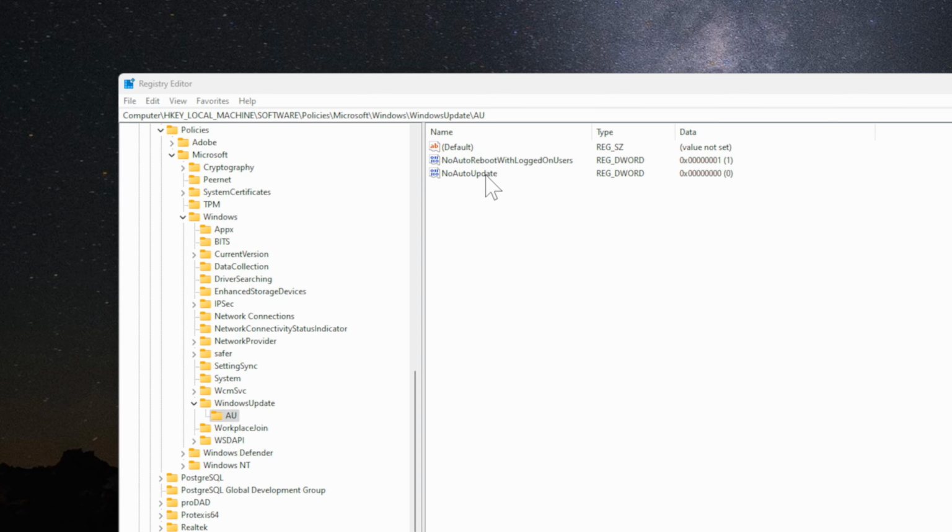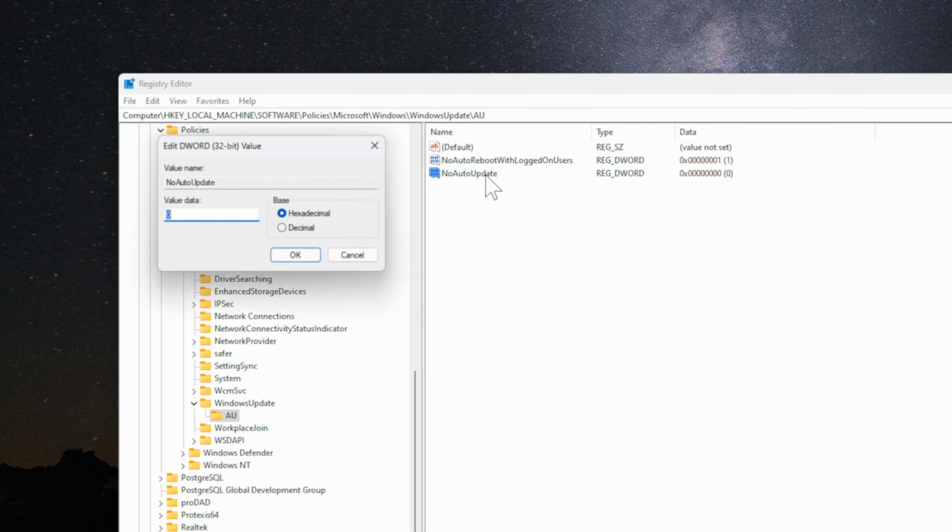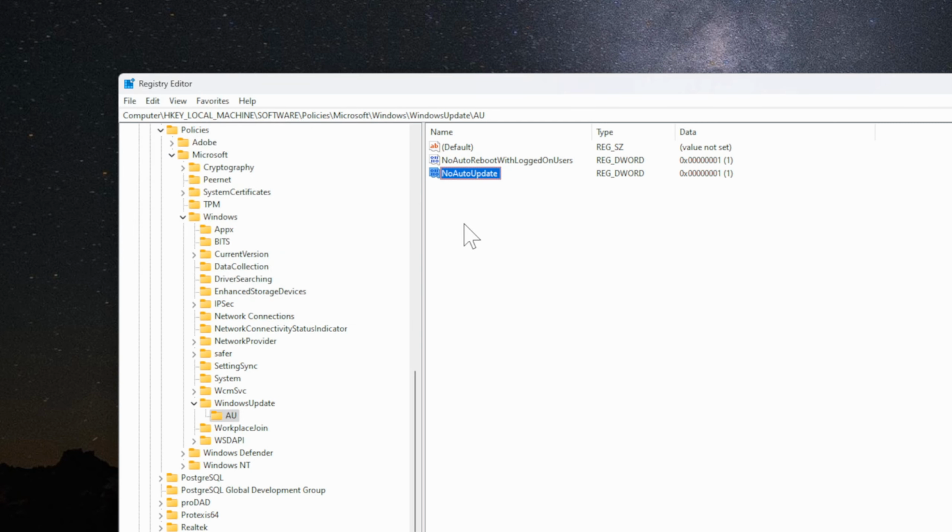So once we have NoAutoUpdate typed in, let's double click on it, and then go to where it says Value data, and we want to switch this to 1, just like this, and then go to OK. If you don't do this, it won't take effect, so you have to switch the value to 1 and press OK. You should be good to go. Restart your computer and you shouldn't have any updates now.